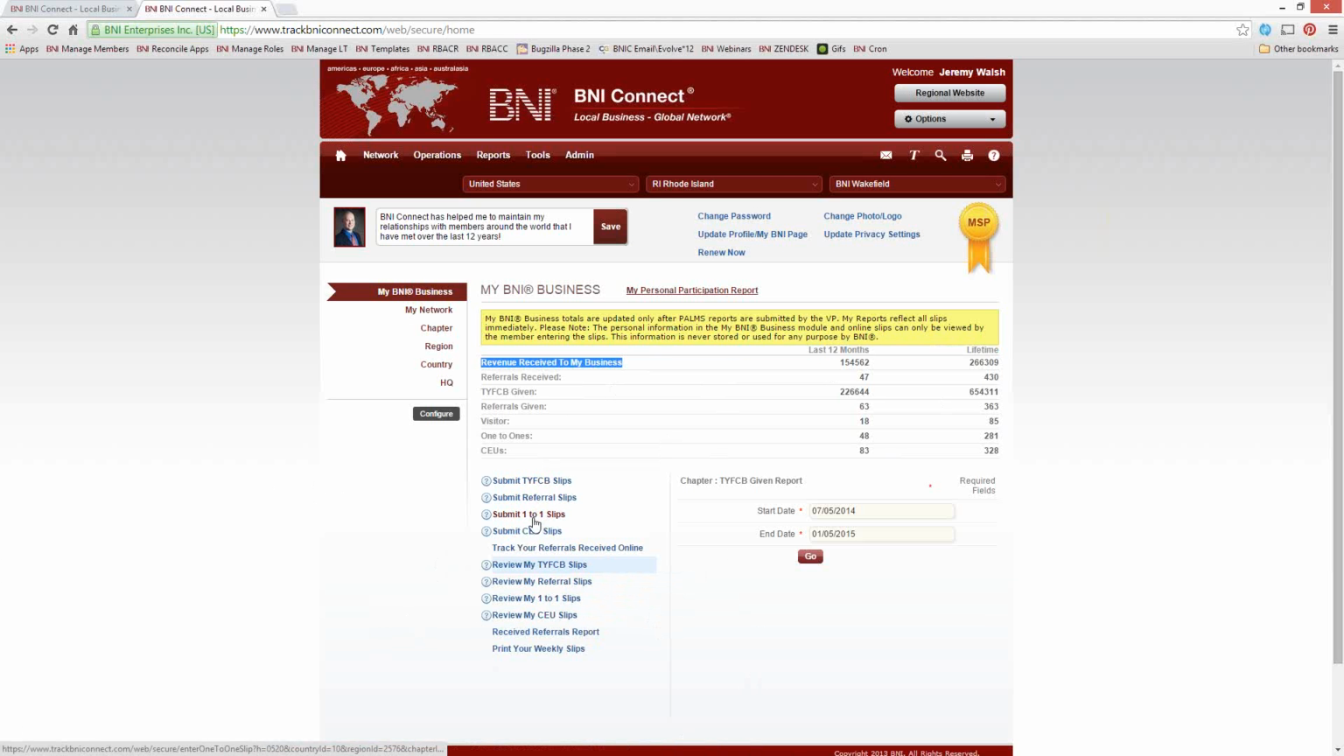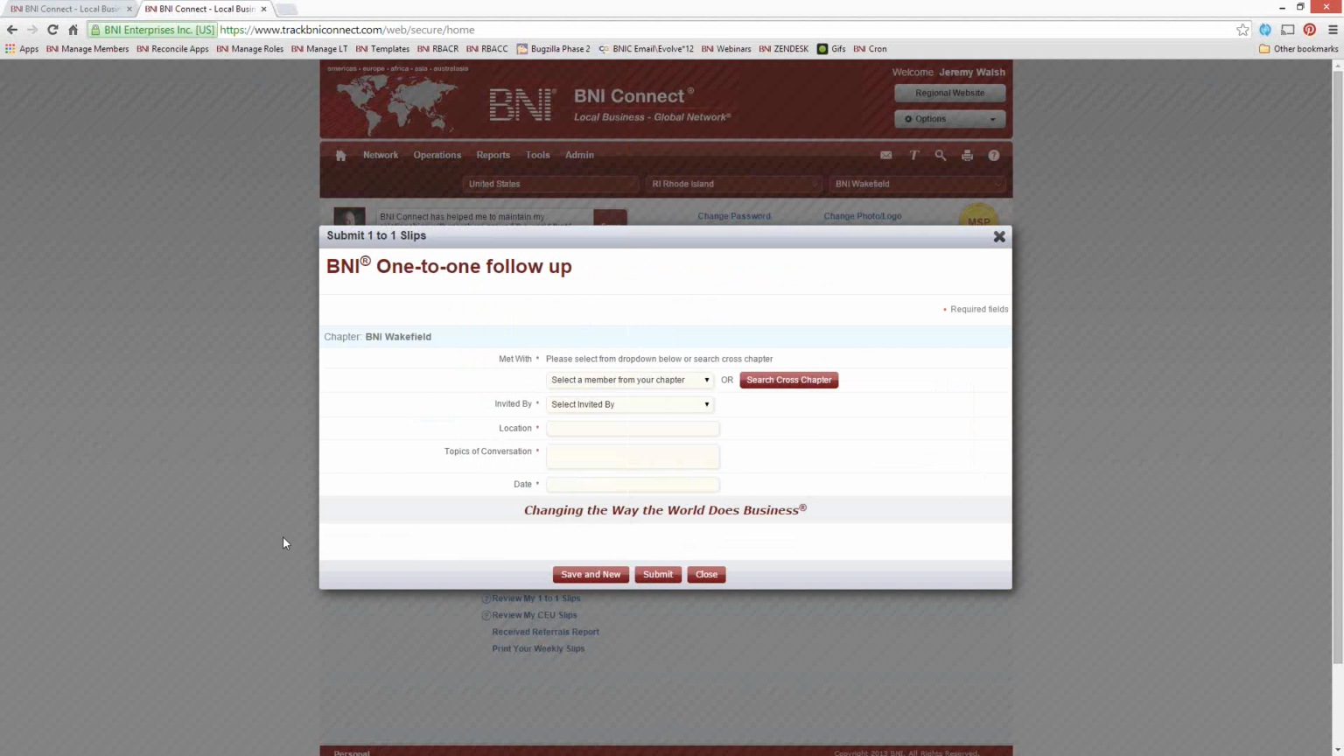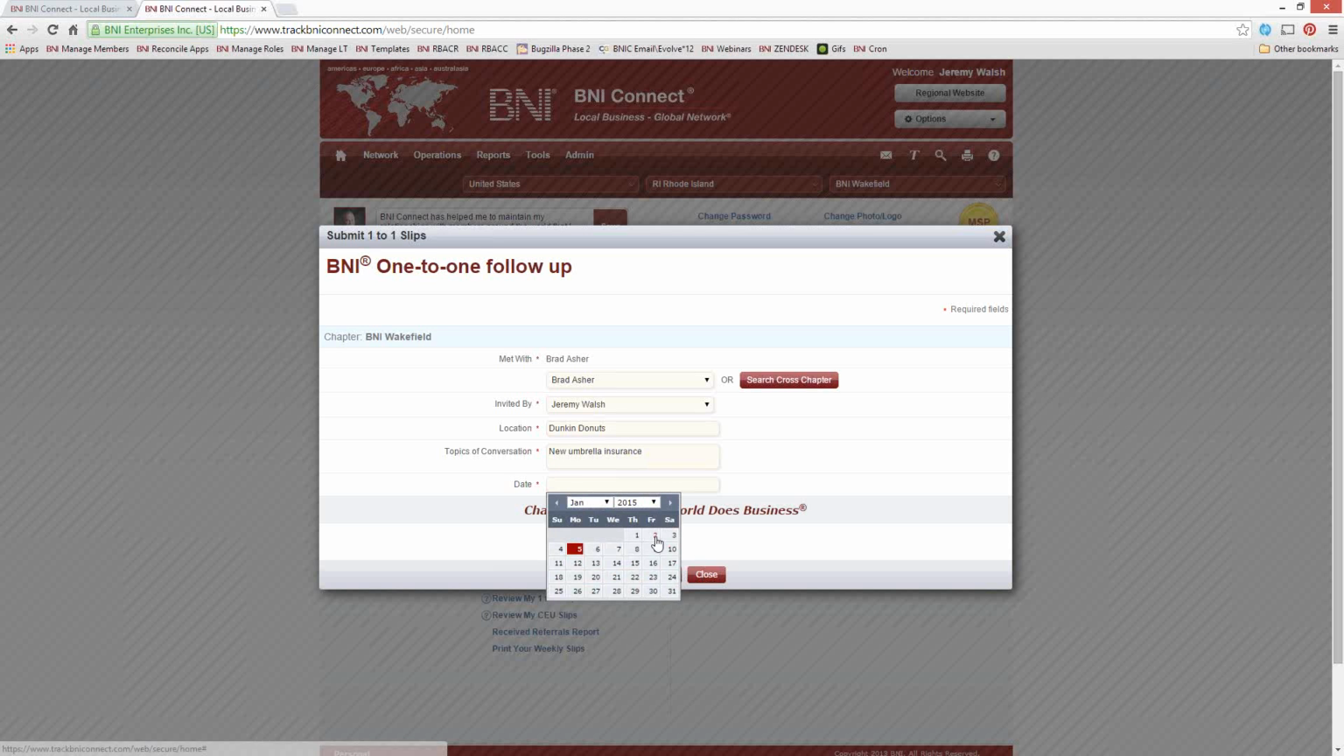Now, the next couple of slips are pretty much the same thing. A one-to-one slip, same as a regular one-to-one paper slip. We're going to select the person from our chapter that we met with. Let's say this was Brad Asher. He sells insurance in my chapter. So we can put in the location, and we met at Dunkin' Donuts. And what did we talk about? We talked about new umbrella insurance. We can put in the date that we met. Let's say that we met on Friday, and we can click Save a New or Submit.